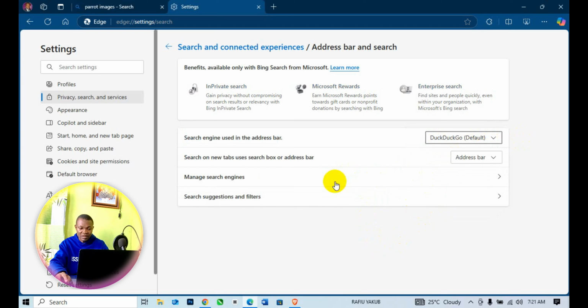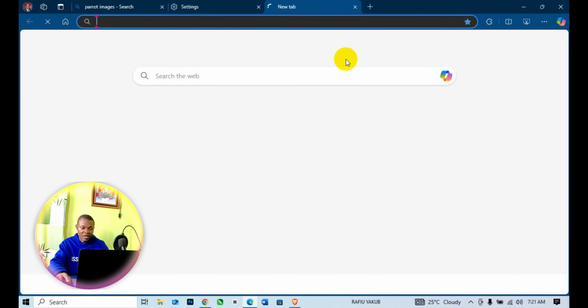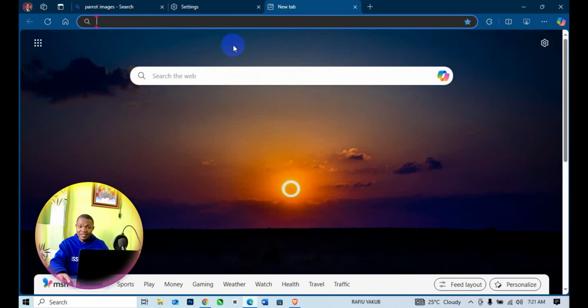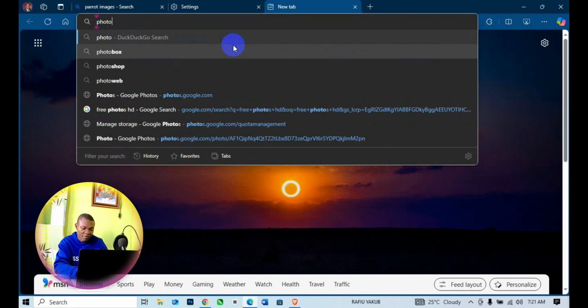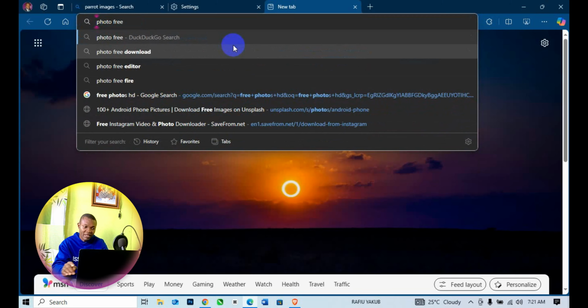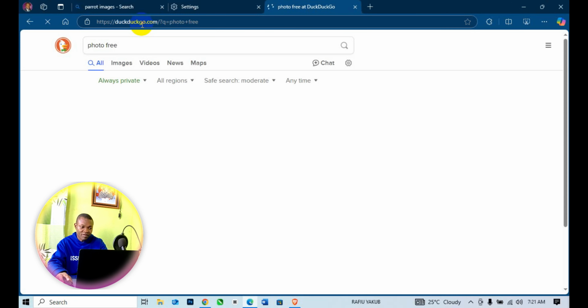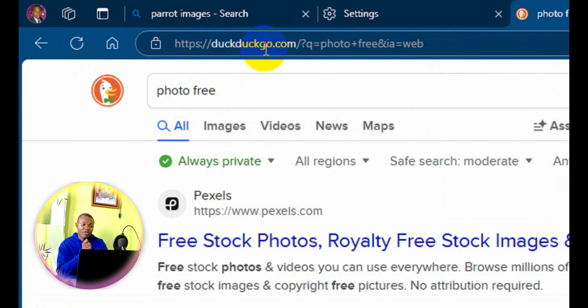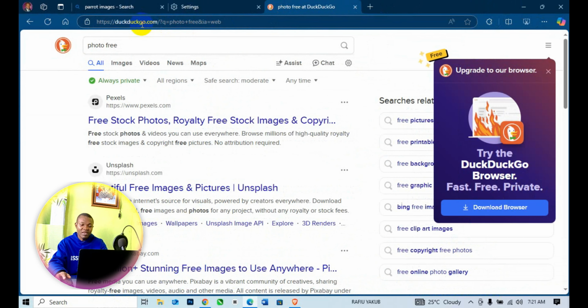So it's that simple. Now the next thing we want to do is to come to the top right there and create a new tab. Now, when we type in the address bar right here, it will automatically redirect us to the DuckDuckGo search engine. So let's find out. Right here, I'm going to simply type in photo free. Then I'll hit enter. Just like what you see right here in the address bar, we have DuckDuckGo.com. So this simply means that you are browsing and using the search engine from DuckDuckGo.